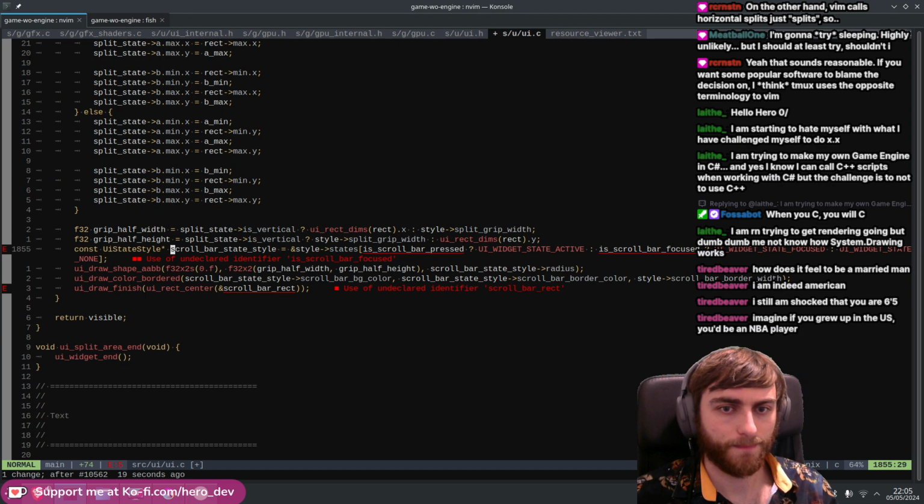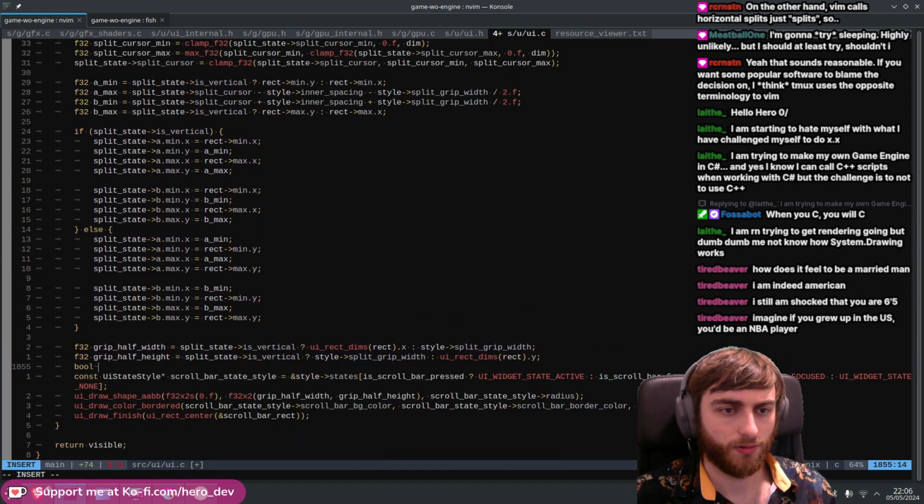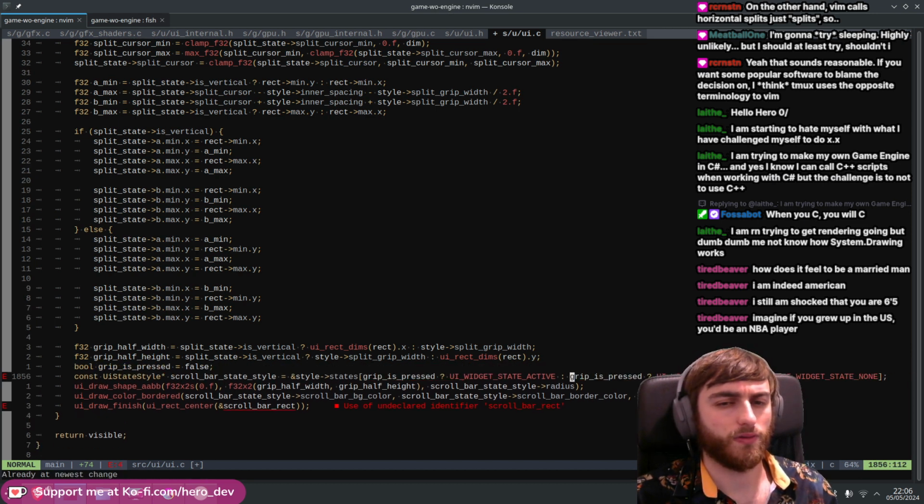It's the state style. Right. So given if the grip is pressed, which we've still got to set, if the grip is pressed, then it's active. If not, the grip is focused. There's other things.